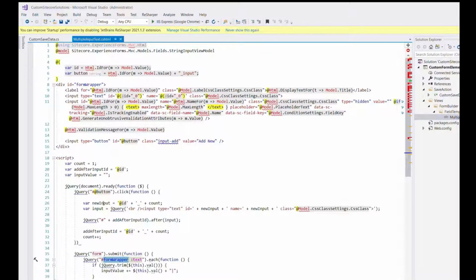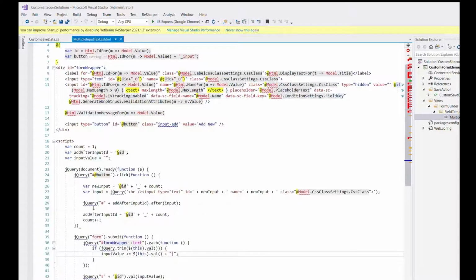So I'm using this ID from the wrapper ID, not the class. Using this ID from the wrapper, I am looping through this HTML and finding all the text boxes. After finding all the text boxes, I am checking whether the text box value is empty or not, because if a user adds multiple text boxes and does not enter any value, we are not going to capture the blank value at the backend side.